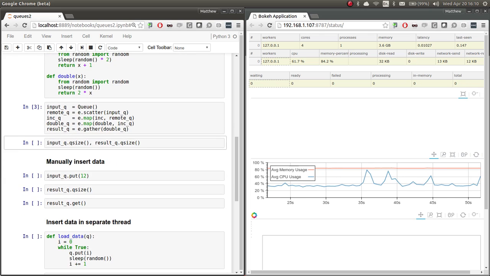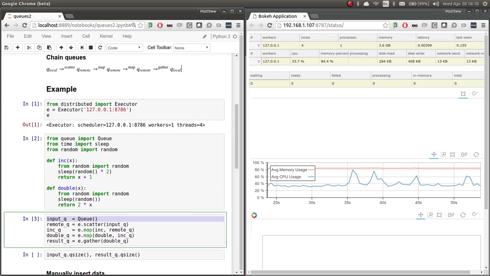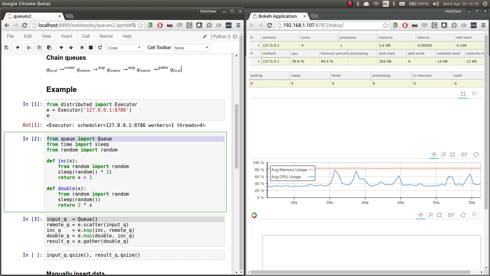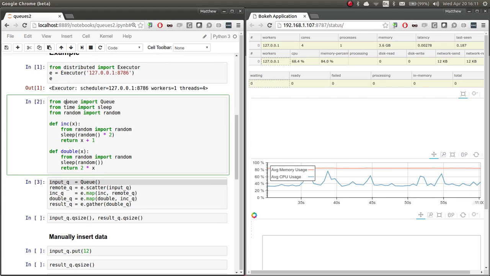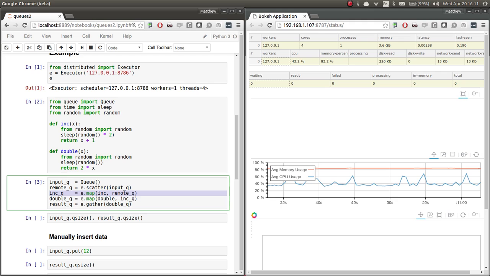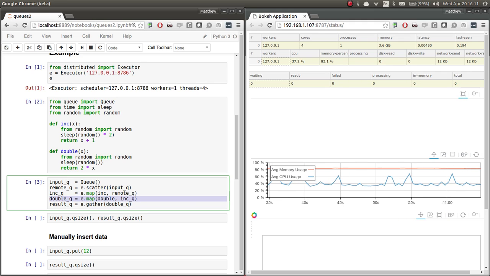So here we've made a standard Python queue. This was imported from the queue module. In Python 2, you'll want to switch this with a capital Q. And we're scattering that data out to the cluster. We're mapping the increment function on all that data, doubling all of that data, and then finally bringing the results back to the local machine.